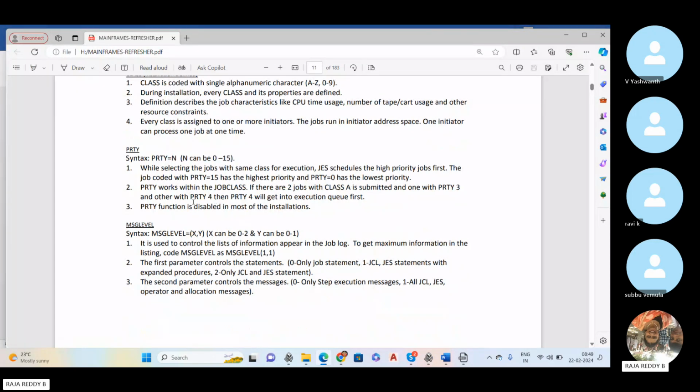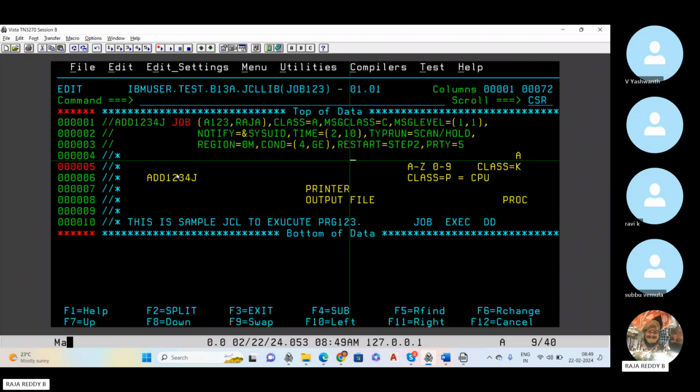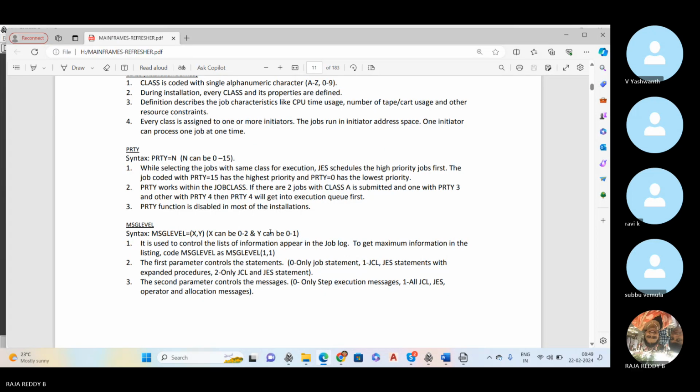So this priority becomes a factor when, let's say, I am going to run two jobs with the same job name. I submitted two, then which job will run first? Whichever is having the high priority, that job will run first. Even if I am going to run different jobs, 0 is the lowest priority, 15 is the highest priority, whichever is having high priority that job will run first.